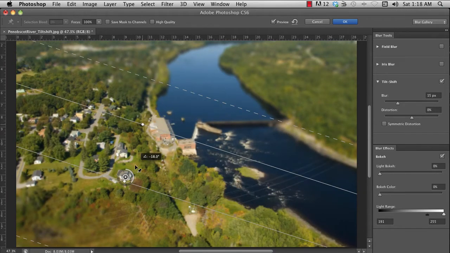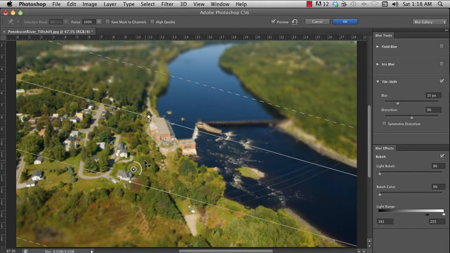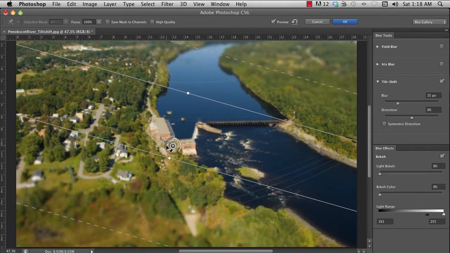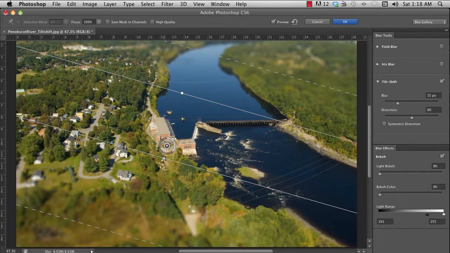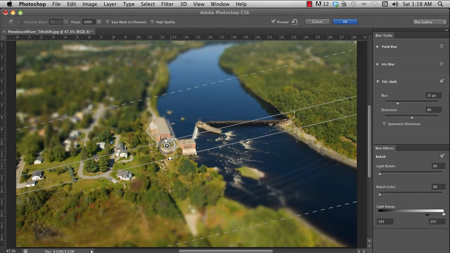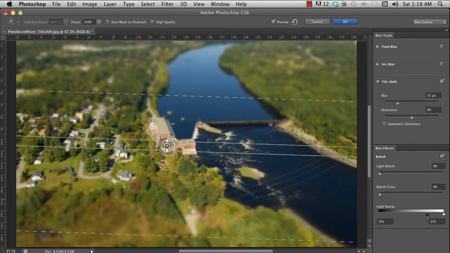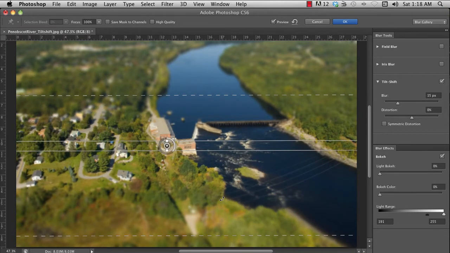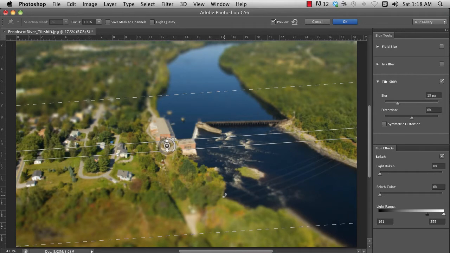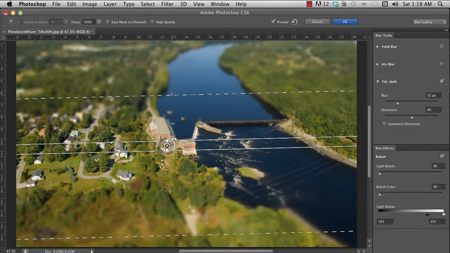So let's see. To do this tilt-shift, I want this part here to be in focus. I want these to be in tight. I want the focus area to be pretty much horizontal, and I want these to be pretty wide.